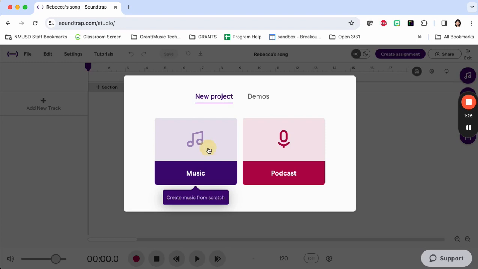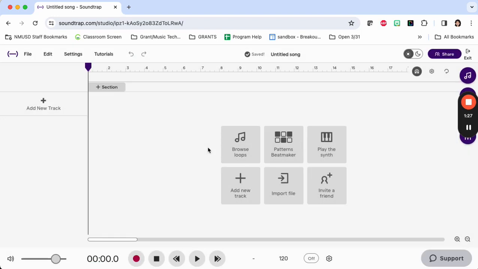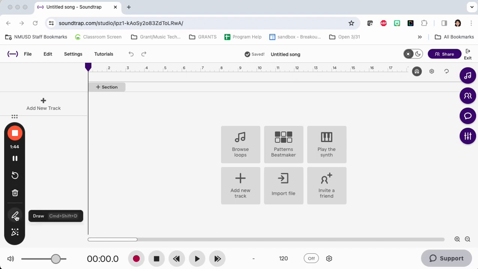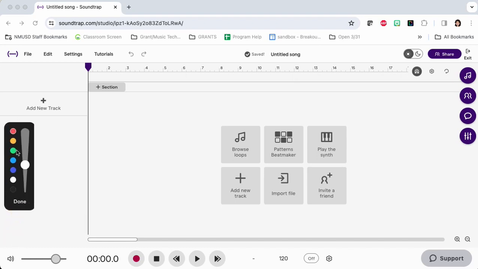So start out by clicking on music. Your students won't have to do that step because you are setting up a particular template. The way that I wanted to do this is I wanted the students to all use the same sound effects, because there are many sound effects within Soundtrap, but I wanted them to all work off of the same sound effect just to simplify the process.